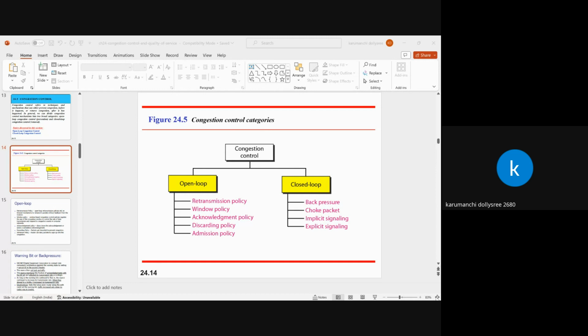When we are doing retransmission, there may be a chance of congestion here, right? So we use a good retransmission policy that will prevent congestion. In this policy, we set timers for retransmitting the packets so that they efficiently reach the receiver within the optimized time period we have given. In that time period, the packet has to reach from sender to receiver so that it can prevent the congestion.